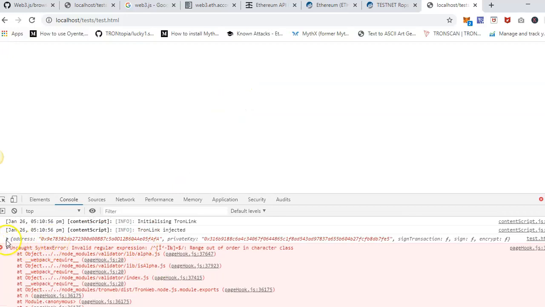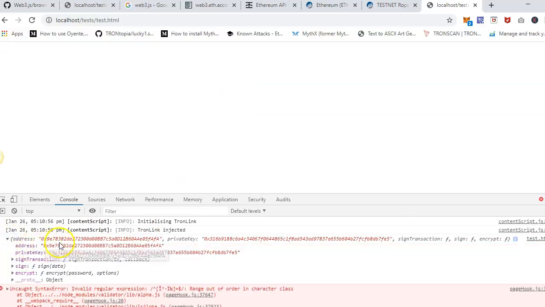It gave me an address and a private key. Basically, this is the public key and private key. Now, if you don't know what the public key and private key are, that's the wallet. Basically, it's kind of like a bank account number. Every wallet or every address in cryptocurrency has a public key, and the private key corresponds to the public key.